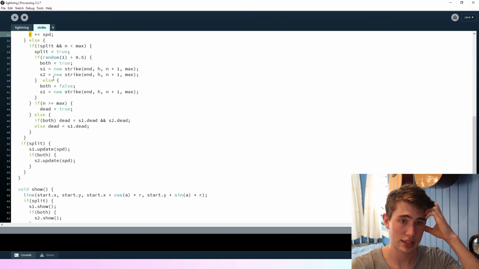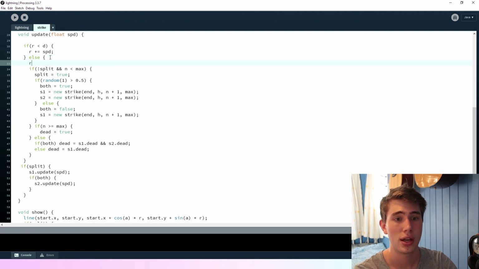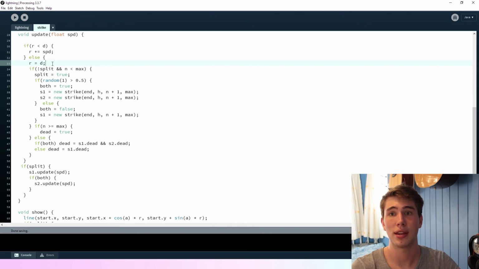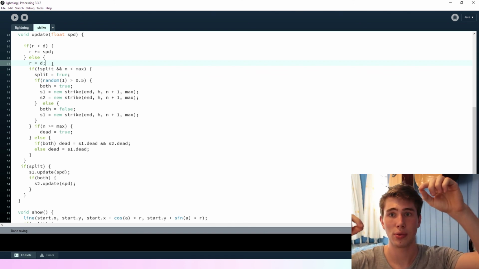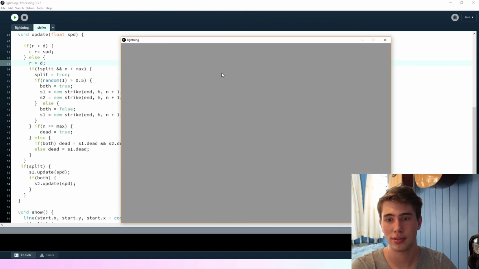So we can simply say, if r is less than d, then we keep adding the speed, but otherwise we want r to equal d, and so that should mean that even if it goes past, we're going to reset it to the maximum that it should be. So now when we run this and we click, yeah, we get nice clean lines, and you can see we can add multiple lightning things.